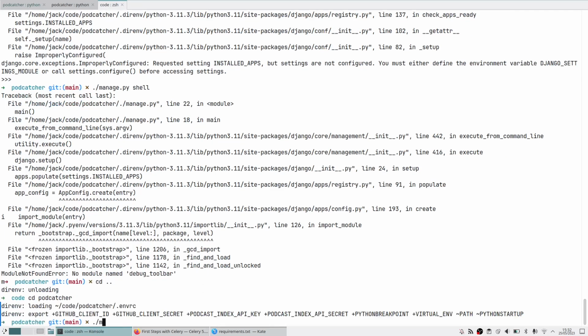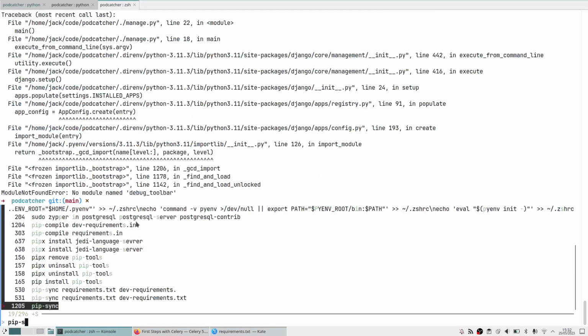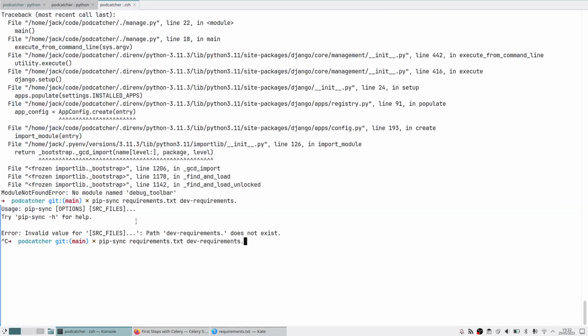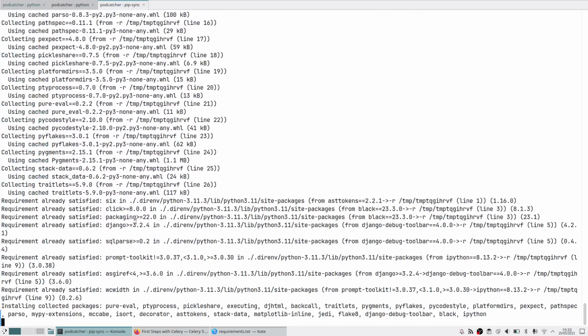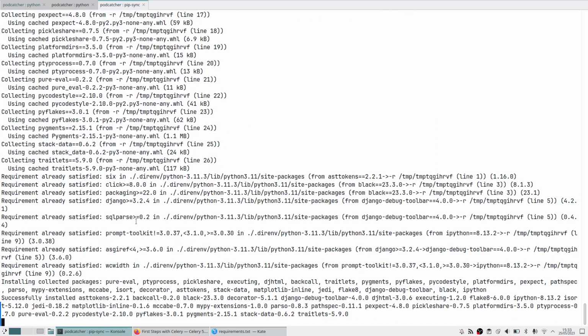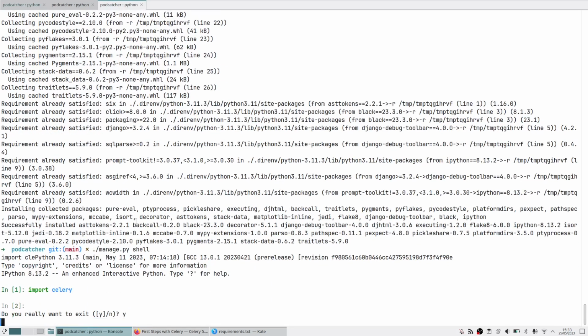Let's go back into podcatcher. Not much we need to do with tools. Oh, because I need to pip sync both of these. My bad. Always good to double check things work. Yep, celery. So now I should be able to do things like import celery. Cool, that works. What is next?